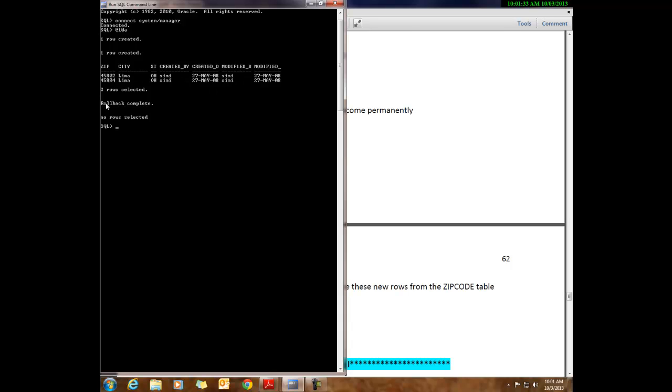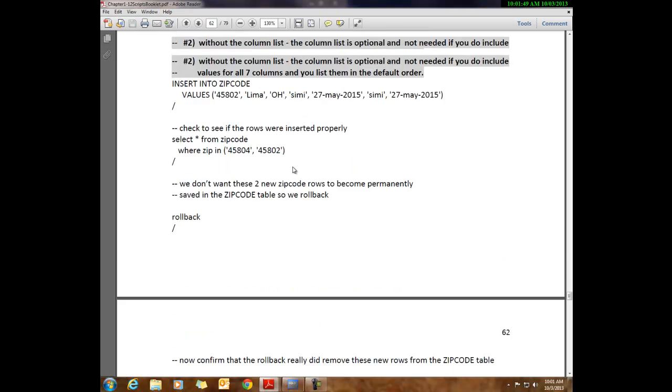But then we went right ahead and we rolled them out. So it says rollback complete. That's what you get from the rollback command. And this no row selected is what you get when you did the second select statement, because they're gone now. You rolled them out and now they are gone. So it confirms all of those steps.